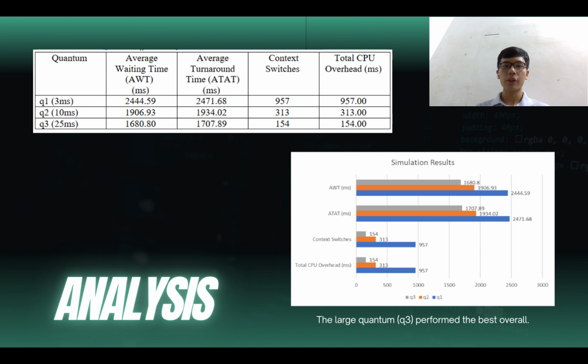The lower value of average waiting time and average turnaround time means processes complete faster and wait less for the CPU. As we can see, Q1 has the highest value as extremely short times force processes to wait for many more cycles to complete, while the total CPU overhead represents the time the CPU spends on doing non-productive work, which is primarily context switching.